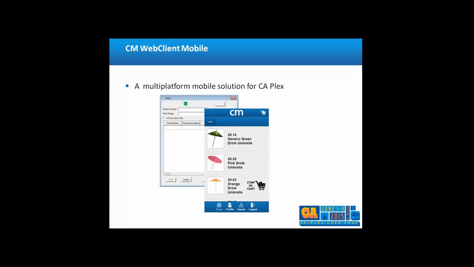So the first thing I want to talk about is the product that we use, Web Client Mobile. It's a multi-platform mobile solution for Plex. Basically, it can take your Plex model and bring it to the mobile environment with very little effort and cost. So you can convert an old Plex screen like that into the nice, beautiful HTML5 JavaScript screen that you see here.